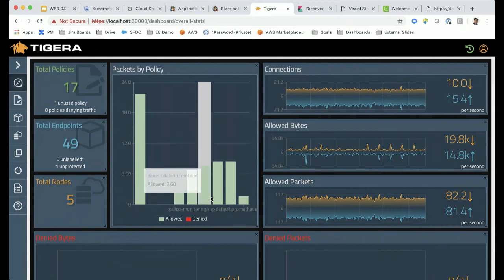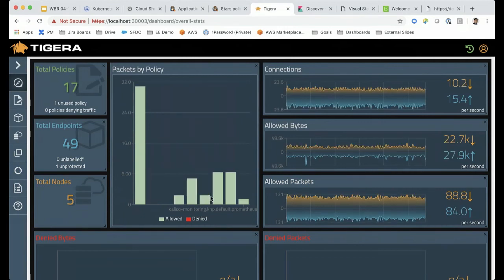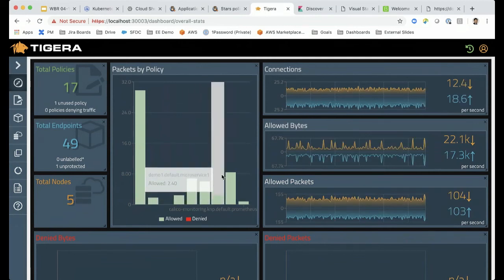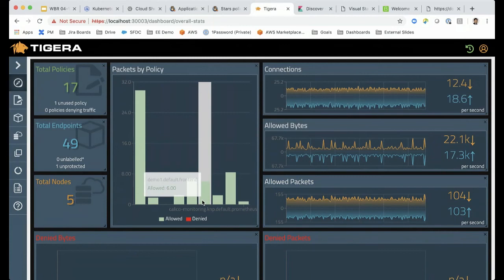And green means everything is in good shape. We're only seeing traffic that is intended for these workloads. However, if there is any malicious activity or misconfiguration, these bars will indicate red color to show any denied traffic, and you can track and manage that.